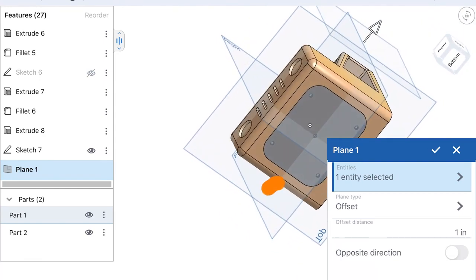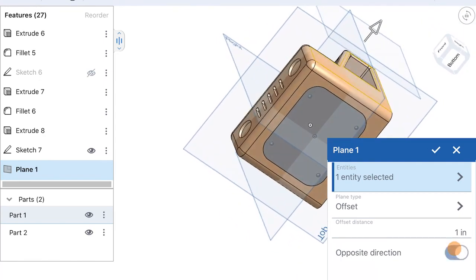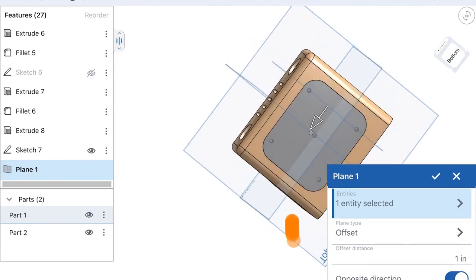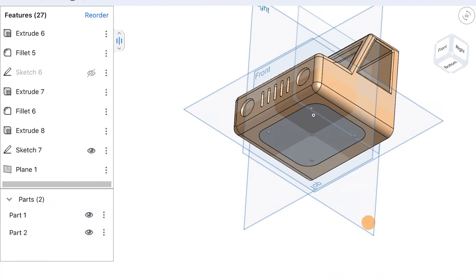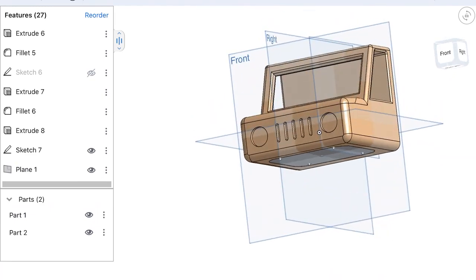And I need to make sure it's offset the right direction. Right now it is not. So I need to select opposite direction. And we can see that that plane's going through those points. So now I'm going to hit check. And we are good to go.